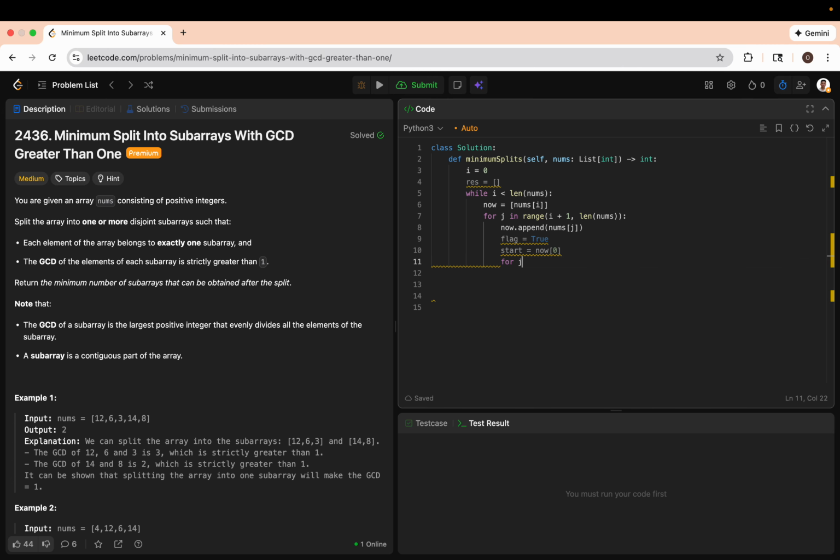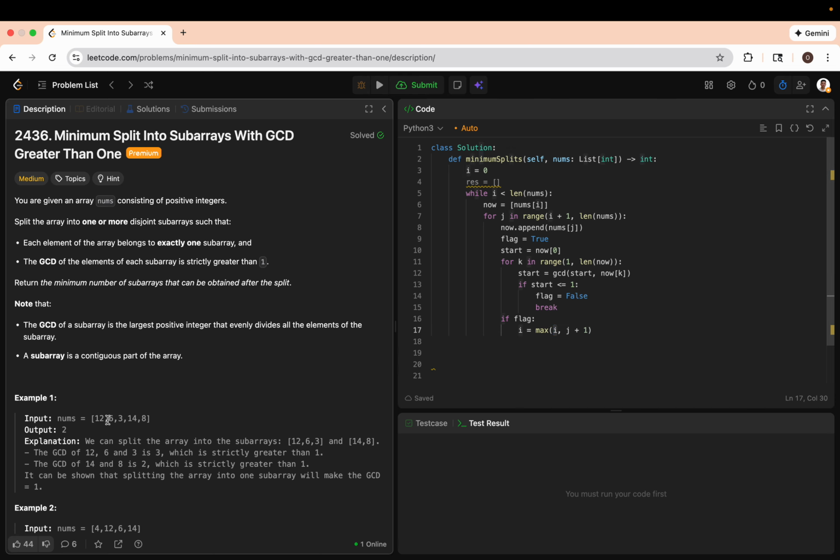So for k in range 1, length of now, we're going to say start is going to be GCD of start and now of k, because we're basically including the GCD of the element by itself and the one to its right. And then if start at any point is less than or equal to 1, violating this condition, then we can set the flag to false and break. And at the end, if flag is still true, then we can say i is going to be at least j plus 1, because j is included. We're going to go to the next one. We're never going to explore that element j anymore, right?